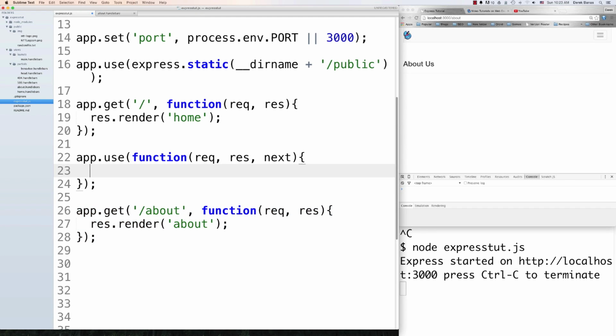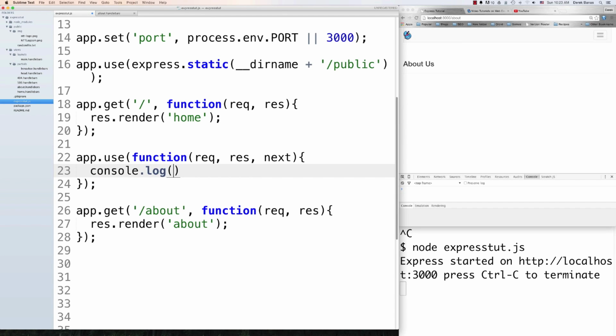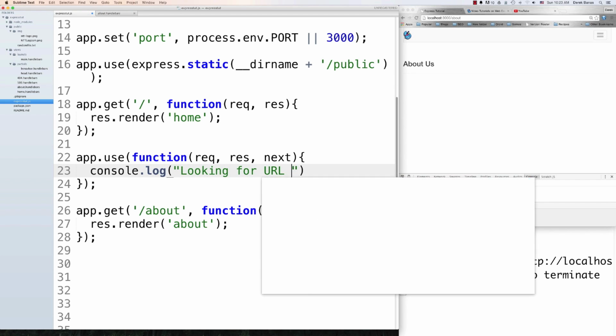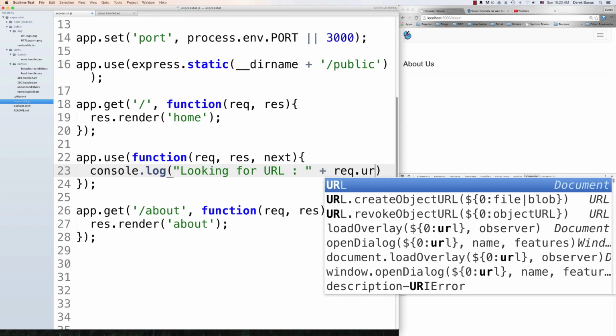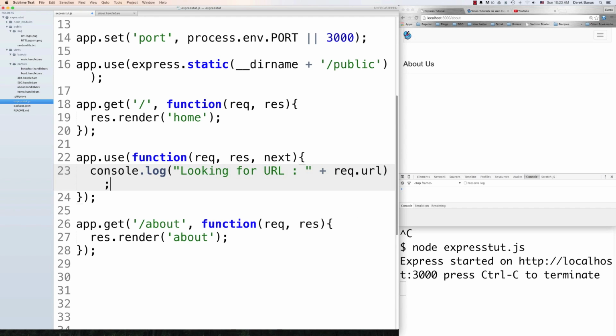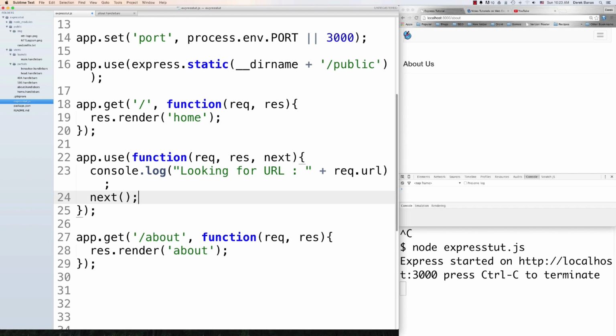So pretty simple stuff. So if we want to say, all right, console.log, and the job of this is to basically log what URL is being looked for, we're going to say "Looking for URL". And then we can get the URL that they're looking for by going request object and url, semicolon, and then finally we would type in next so that we can continue looking for our routes.